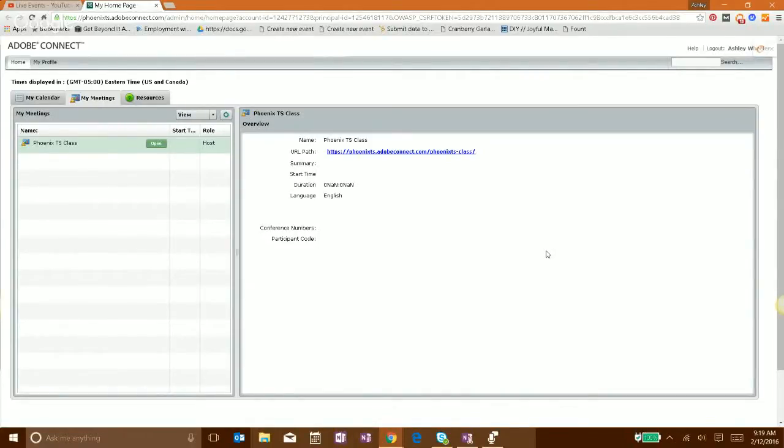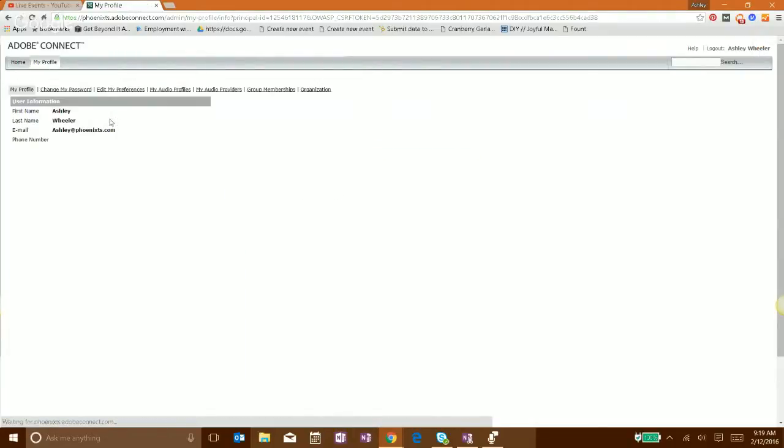The first thing that you'll do once you log into your account is that you'll see this dashboard page, or my home page, as Adobe Connect calls it. Here you will see your calendar, your meetings, other resources. You'll also be able to go over to my profile and edit any information like your password, preferences, and that nature.